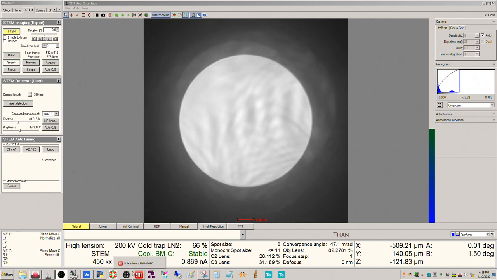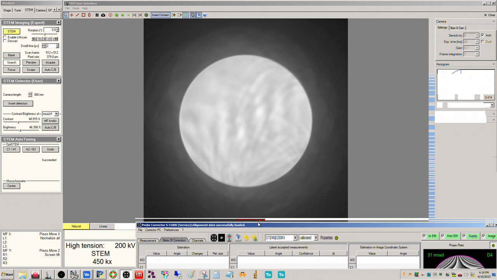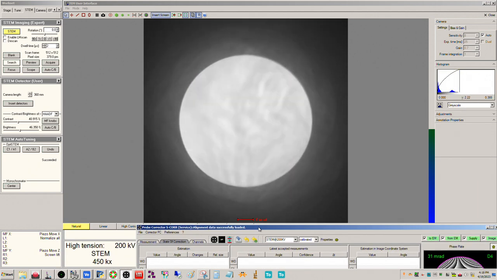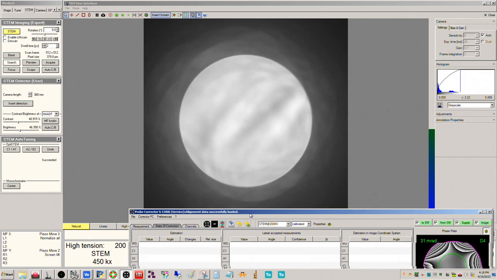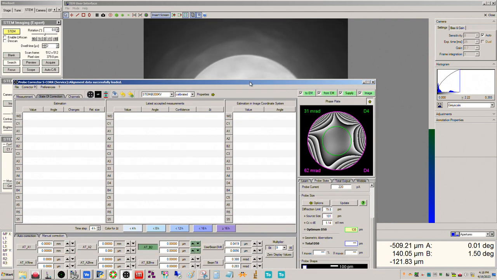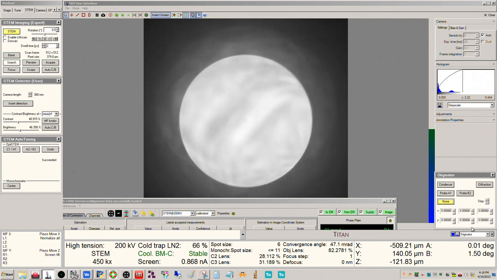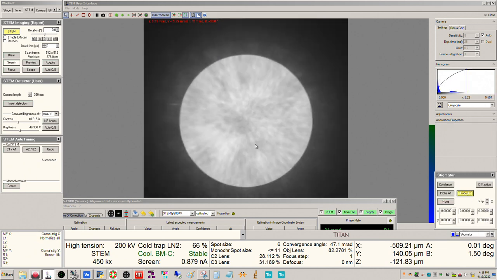Let me turn this off to make it a little easier. So ATA1. Okay, that looks good. And then the next thing is going to be ATB2. So if we find the stigmator panel, we can turn on probe B2.